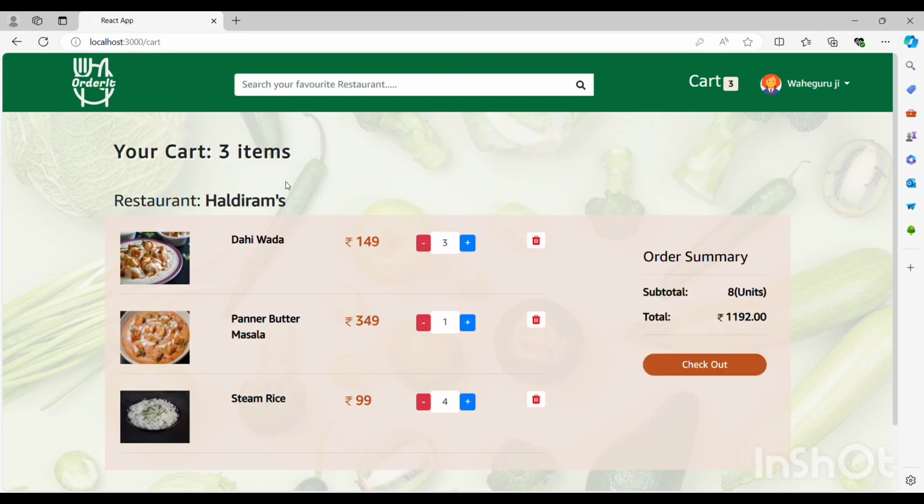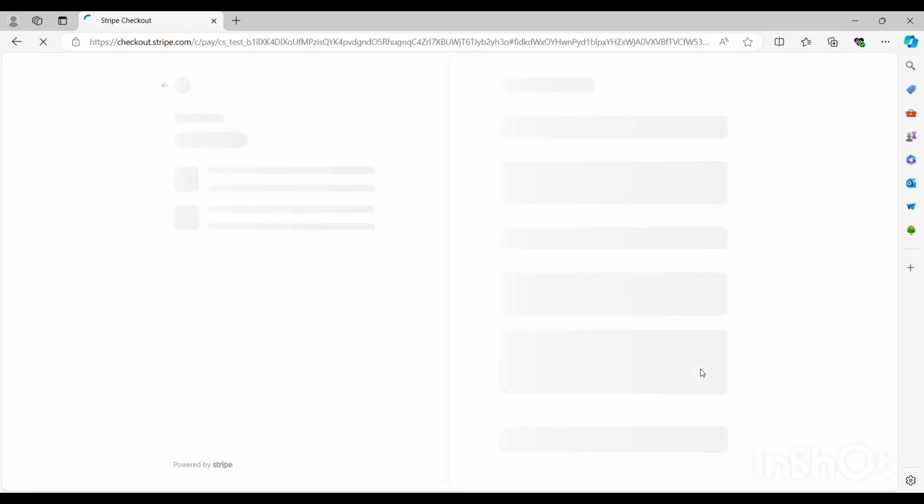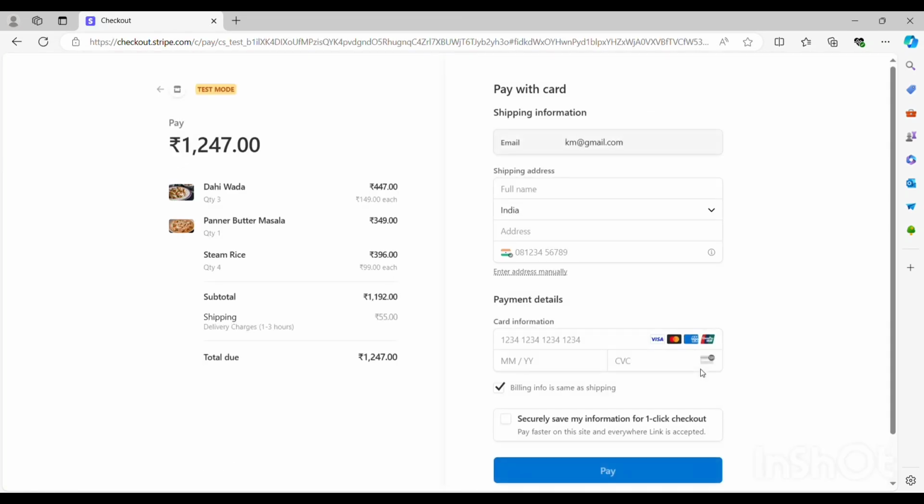When you click on the checkout button, it will take you to the payment gateway. In this particular project, I use Stripe, a payment processing technology. Here you can see the items you ordered, the name of each item, its price, the subtotal, and the shipping charges, which are displayed very clearly. It will also display the total amount. Next, you can just pay with the card option.